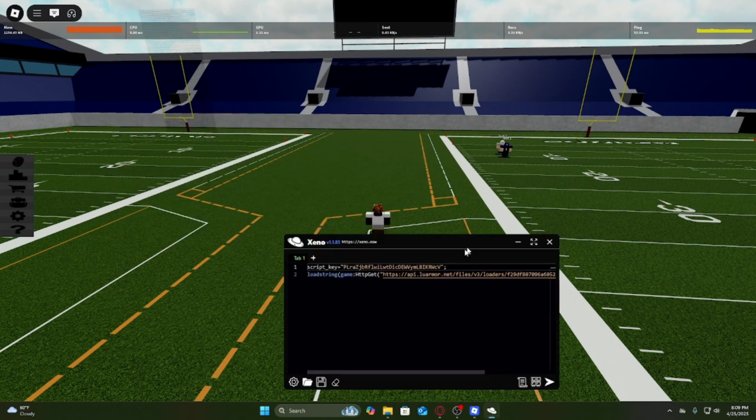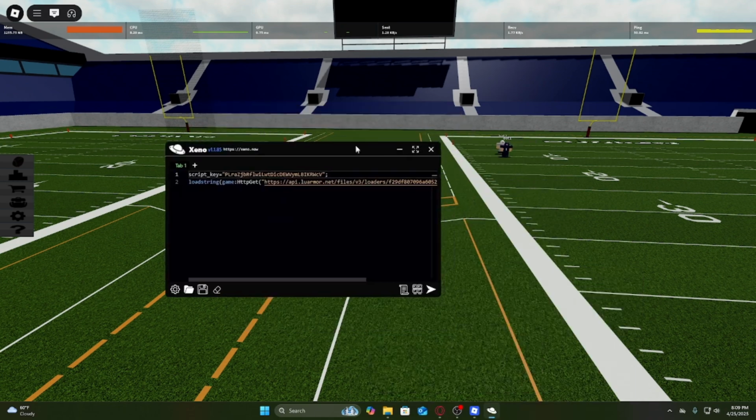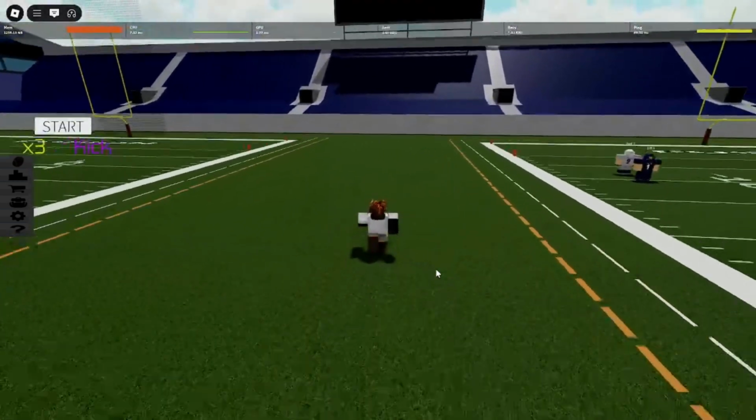And my client shows. If your client doesn't show, then it's probably because you're using the Roblox browser or something. So use Bloxstrap. That's the only way the client will show. And that's pretty much it with the tutorial.